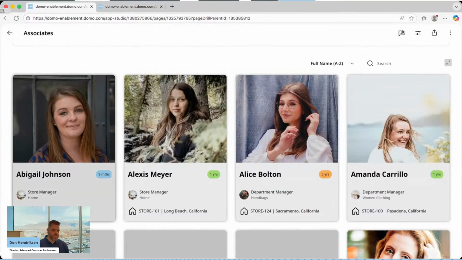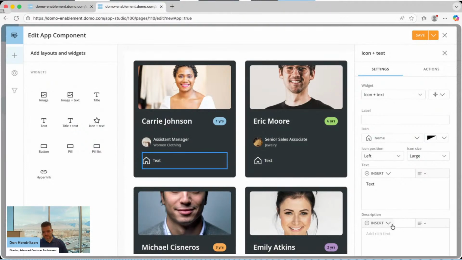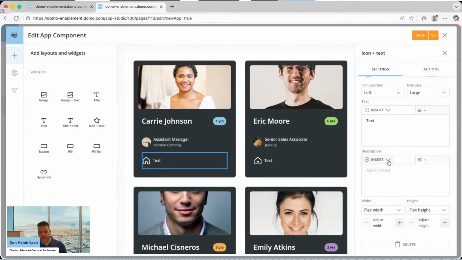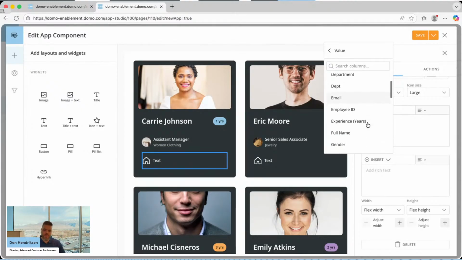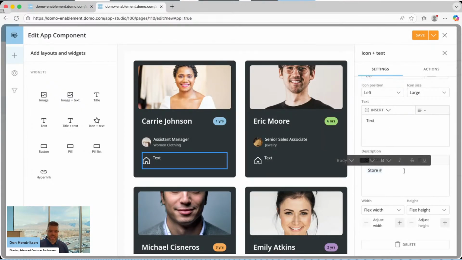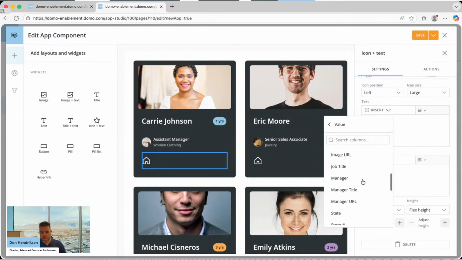Go back to our reference material. We've got the store, the city, and the state that these individuals work in. So I can compound different values from my data set. I'm going to go to value here. I want to insert the store number, and then I can intertwine this with free-form text. Oh, and I'm sorry, I don't want it in the description. I want it here in the text field. So I'm going to insert the store.